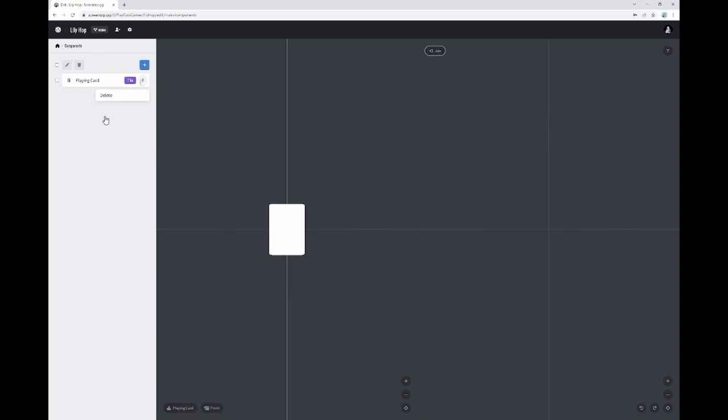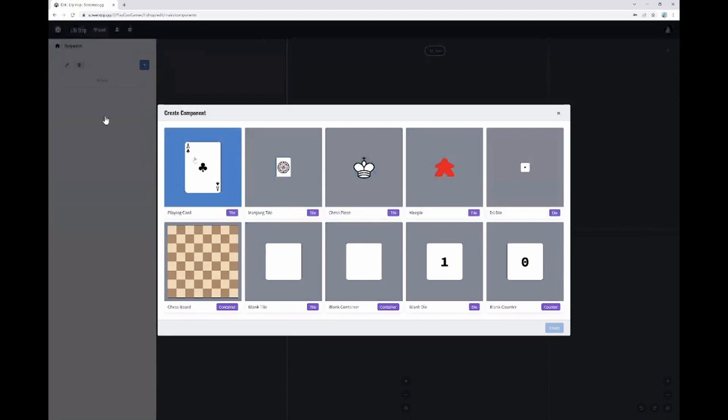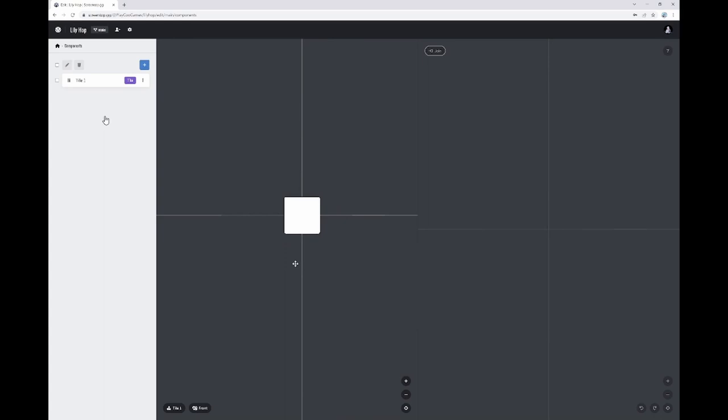Let's delete something I accidentally made. And so click that plus, and let's see. I think all of your pieces are tiles. So let's start with making a blank tile. Create. Yeah, let's create that. Awesome. And then click on that tile in the menu on the left.